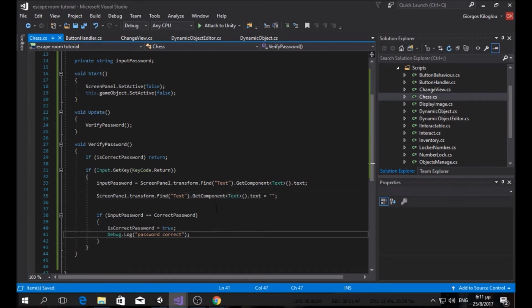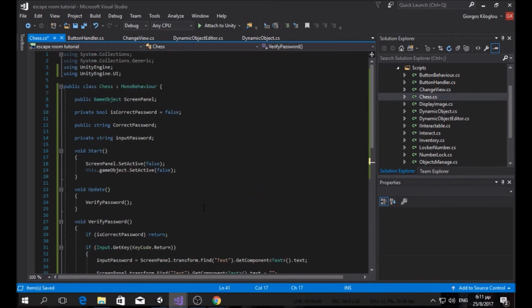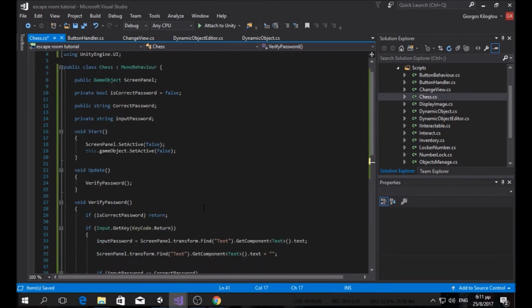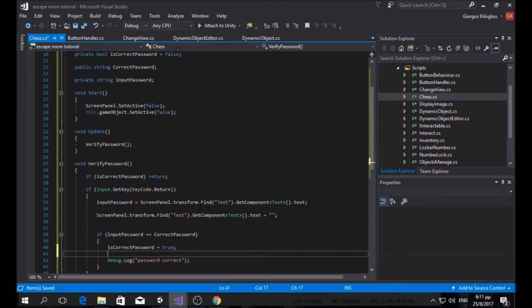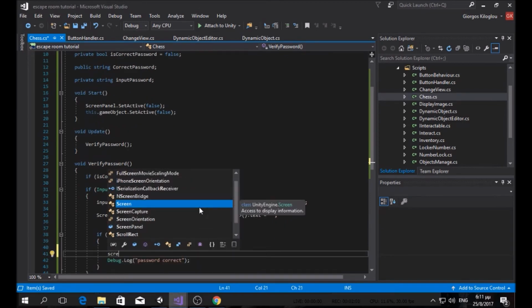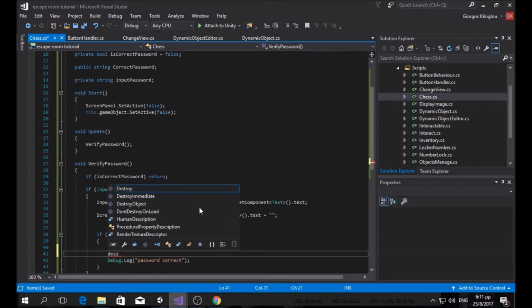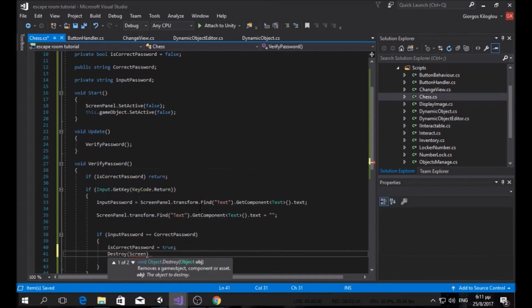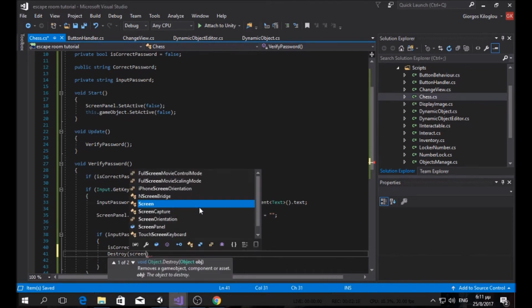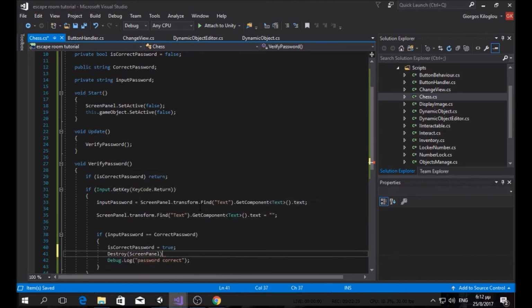And if the password is correct, we also want to disable. We actually will destroy the screen panel because we won't need it anymore. If the password is correct, the player won't have to open the screen panel again. So destroy it. Destroy the screen panel, not the screen. We don't want to destroy the screen, but the screen panel. So okay.